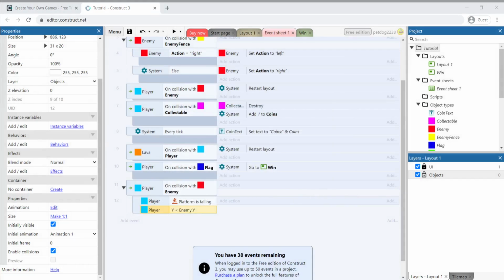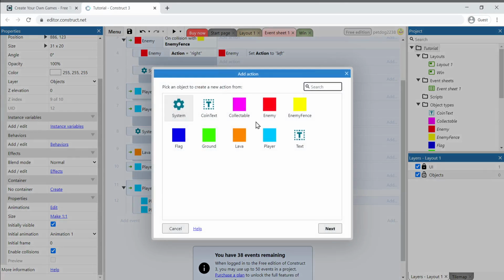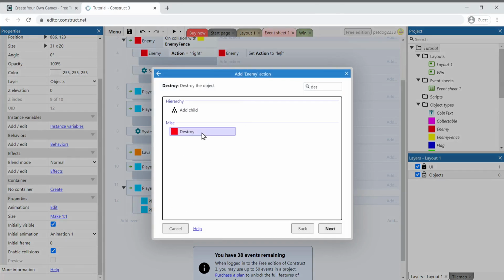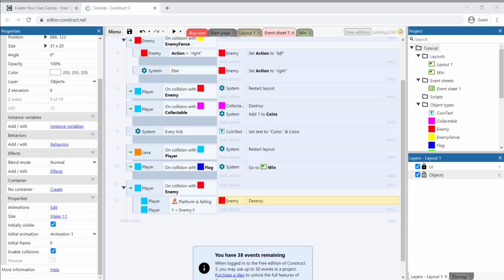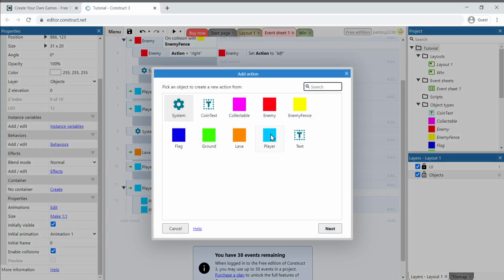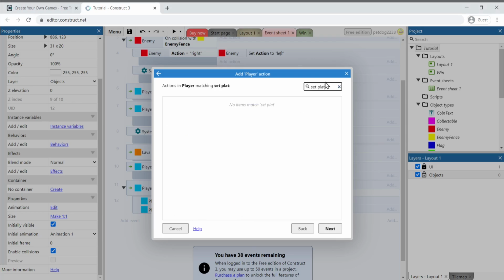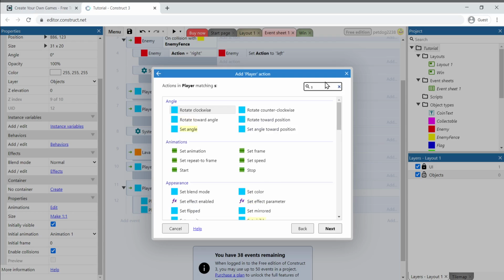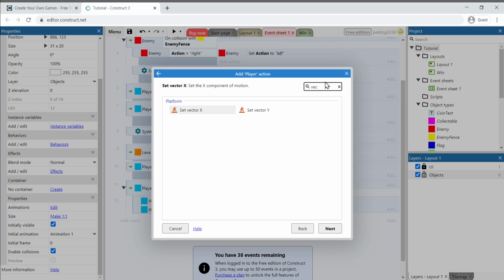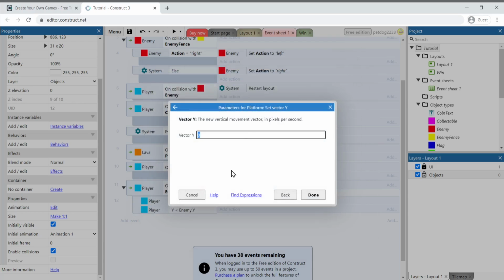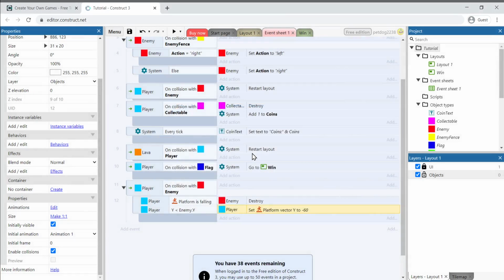Okay, so if it's like that, then we're gonna destroy the enemy. Destroy. And then we're basically going to make the player bounce a bit. So let's go to add an action player. And then let's say set platform. Wait. Oh, okay. So search vector y. Click this. And now let's add the vector y to be negative. Let's do 60. Let's see if that works.